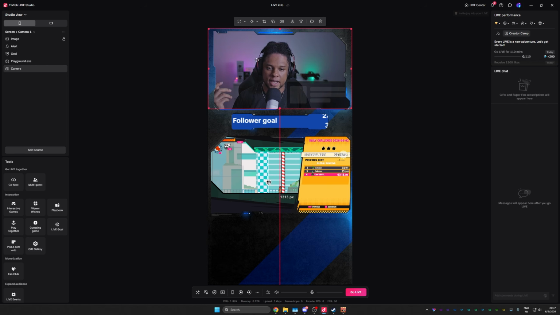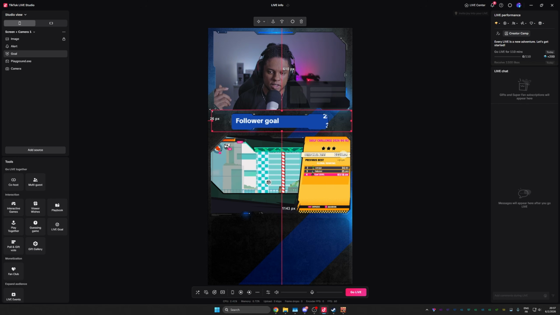So now I can go ahead and select my camera, bring it down just a little bit, okay? Select my follower goal, and adjust it so that it fits just like that. And of course, the follower goal can become a gift goal. Bring that up, bring that down, just like that. And I can also use the arrows on my keyboard to adjust everything, okay?